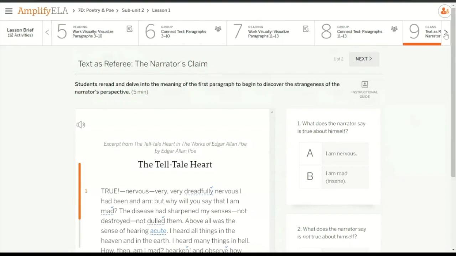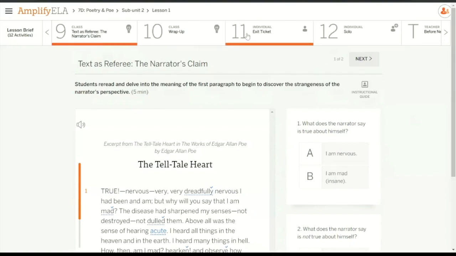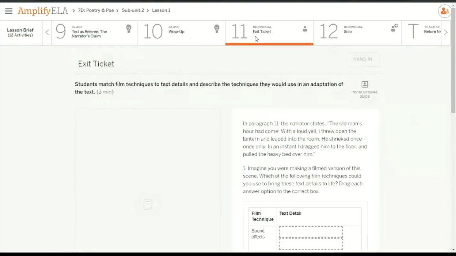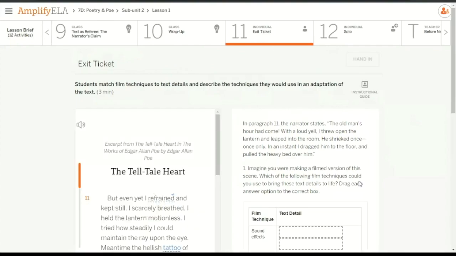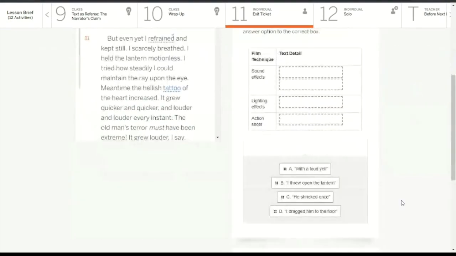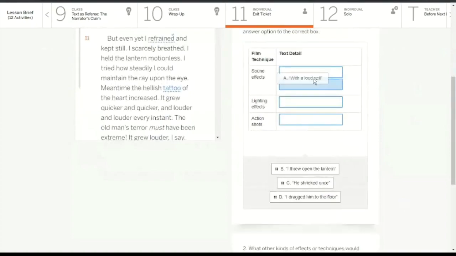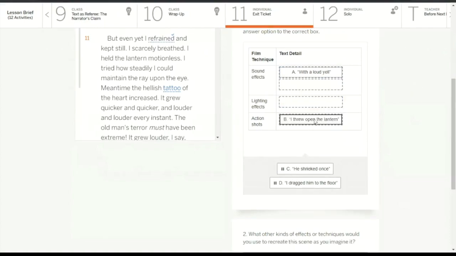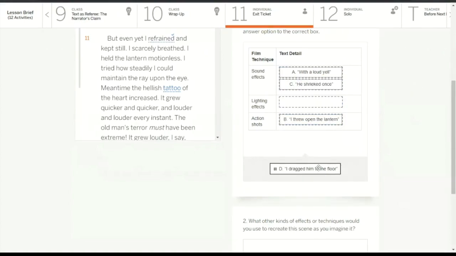Click on the activity card number 11, labeled Exit Ticket. Here is where we revisit the focus standard. The exit ticket is a daily activity that assesses students' performance on the focus standard, which, as a reminder, is the standard that lesson is designed to teach. Teachers instruct students to complete the exit ticket in class and then can access reporting that indicates which students need more practice on that standard and which students have mastered it.